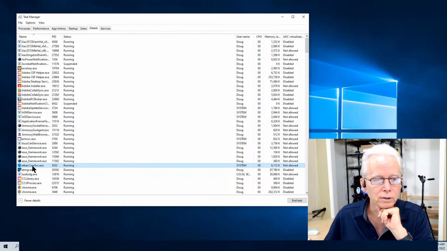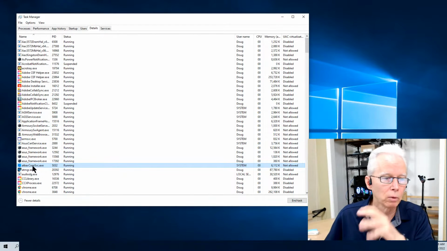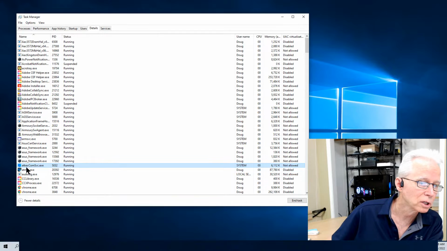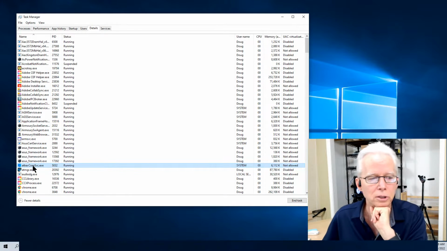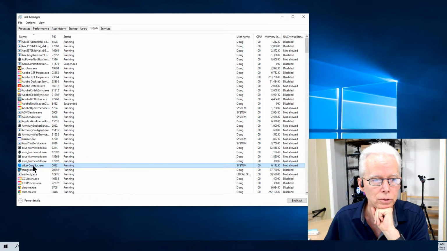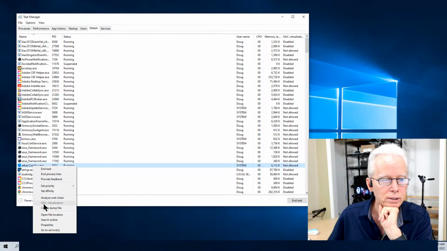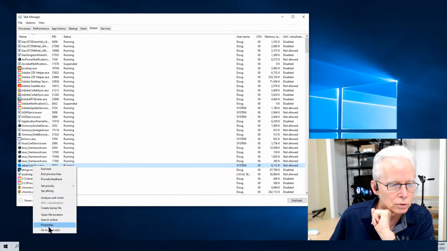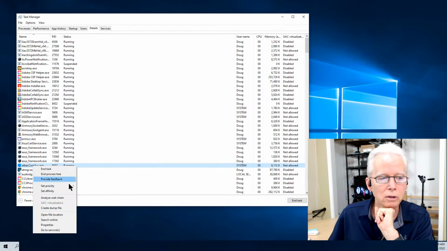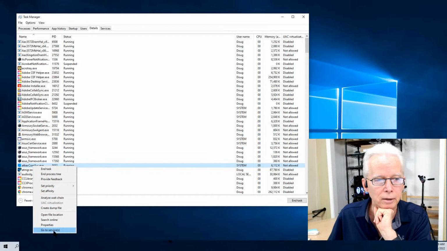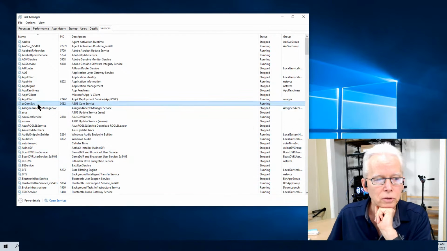It takes us right to that item in details. Now when we did the search, I think it actually uses that terminology when it does a Google search. Now if I right click here on details, it has an option to take me to services. So when I click on that, that's going to take us to the services tab for that item. And it shows it to us there.